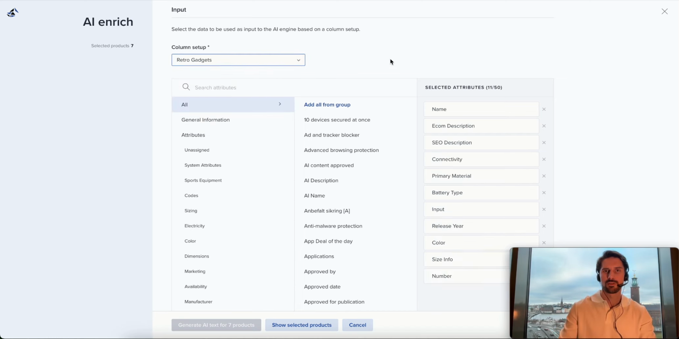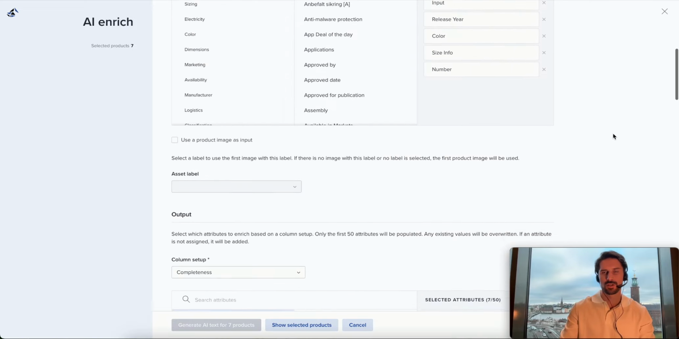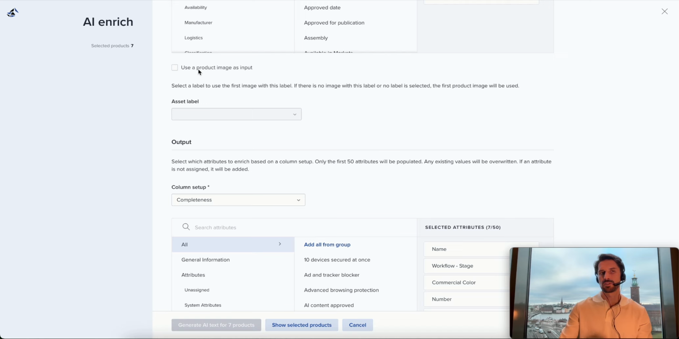So in this case, I have a predefined set of attributes I want to use. I'm also going to send the images in, so the AI can look at the images and be able to deduct even more about these products.